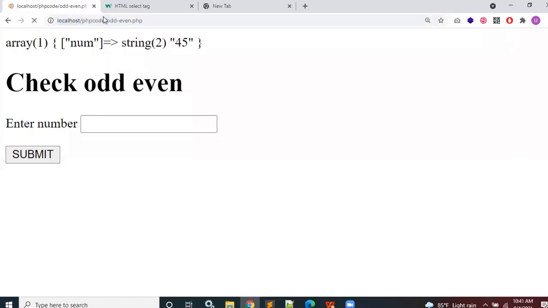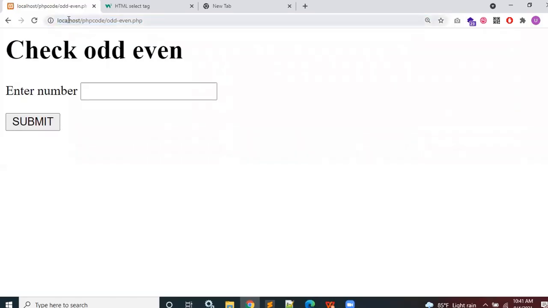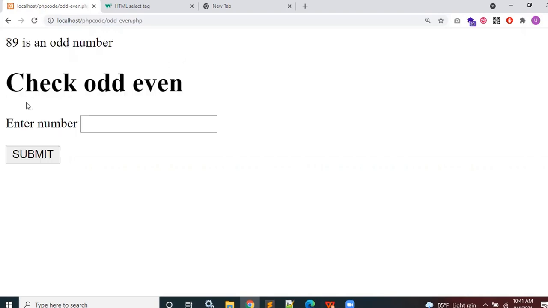Okay, I'm going to this page, and then I'm going to enter a number. I can't enter any text here because it's a number field. So I need to definitely enter some kind of a number here. Let's say 89, and then I'm going to click submit. Then in the same page, it will show the output. 89 is an odd number.